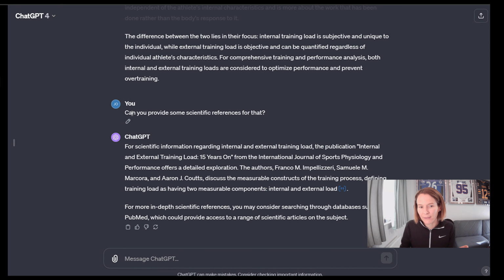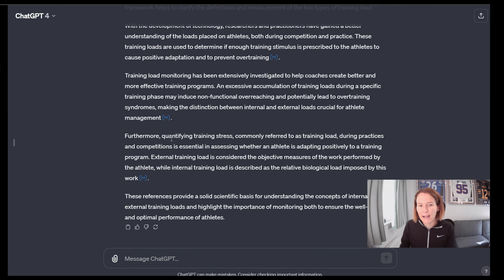So I've asked these exact same two questions before in a different chat. And you can see here, if I flip to that, that in this case, again, it's given me Franco and Pellizzari's 15 years on paper, but that was the only one it gave me. So it's interesting that now it's given me a whole new text that it's then built the references into.